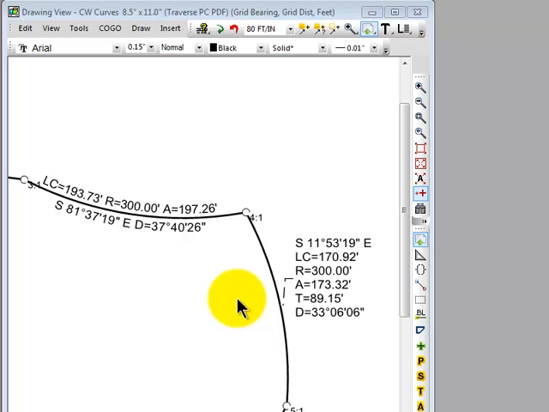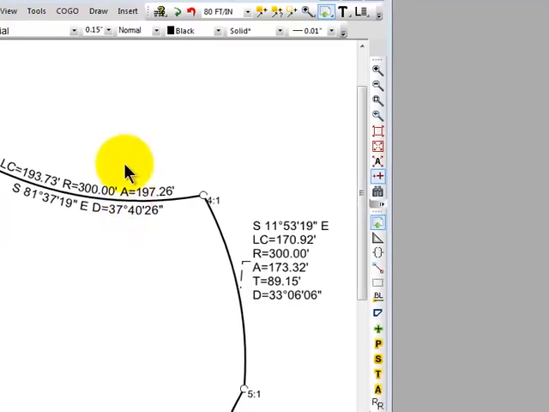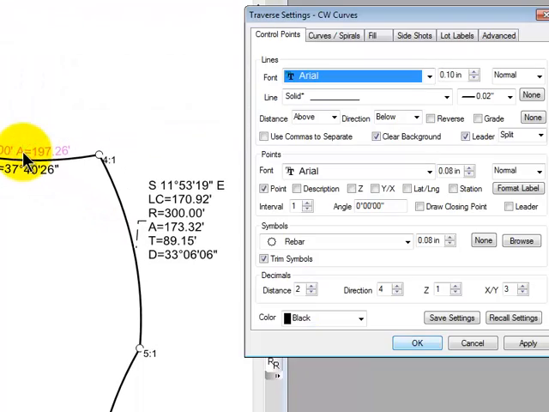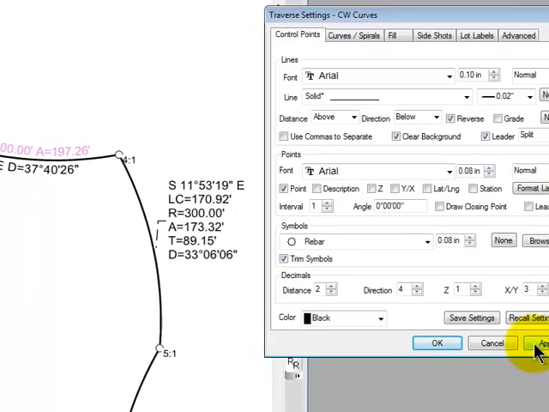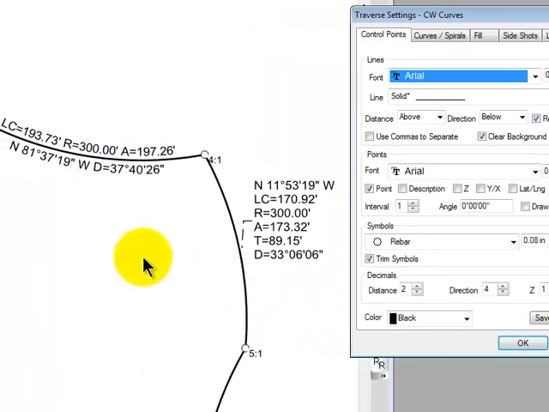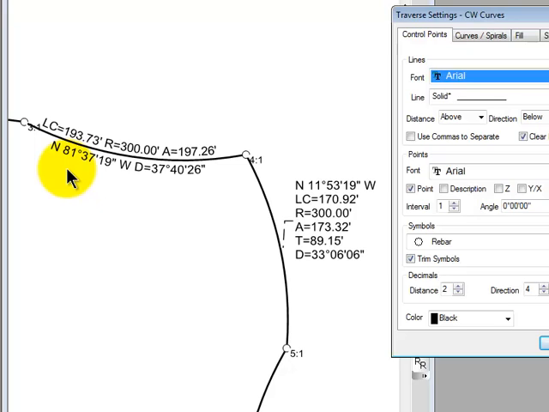Let's first start by selecting one of these labels here, double-clicking it to bring up the traverse settings, and we're going to reverse the label directions and choose Apply. I want you to watch these curves now. See how on our arc-aligned curve label, the chord bearing is now northwest instead of southeast. On our stacked curve label, the chord bearing is also northwest instead of southeast.